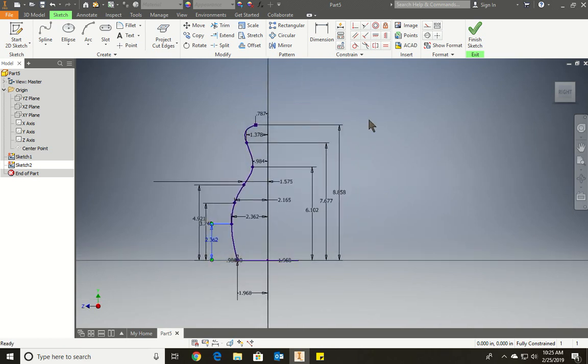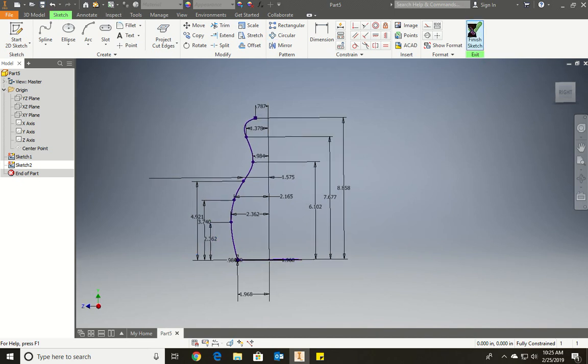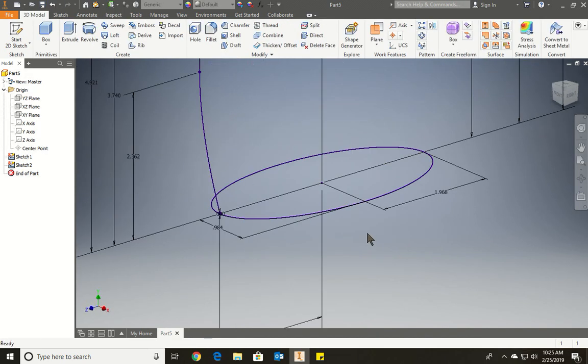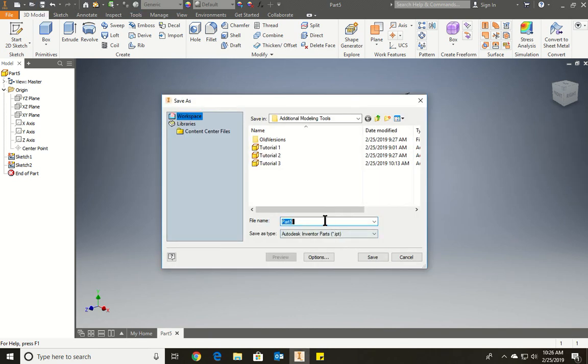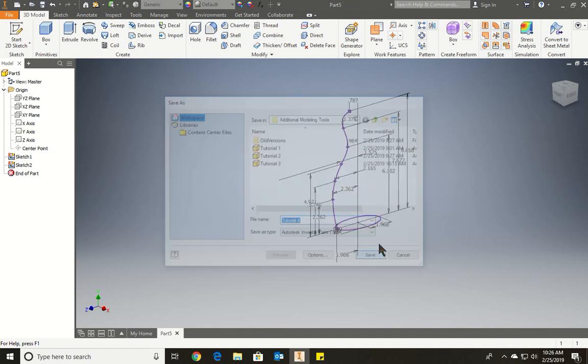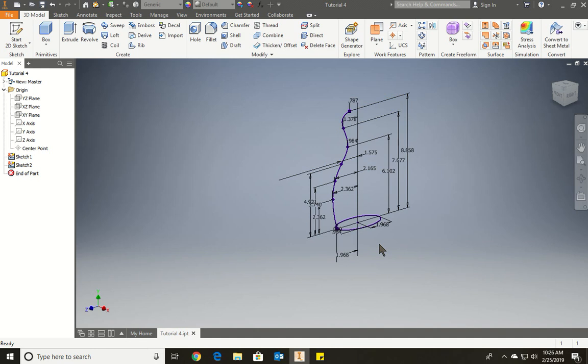So once we have that sketch, we're going to press Finish Sketch, just to show you something, and hit Save in case it crashes. So let's just save this now as tutorial 4. Save. Okay. And now that we have done that, we're going to edit the sketch again.